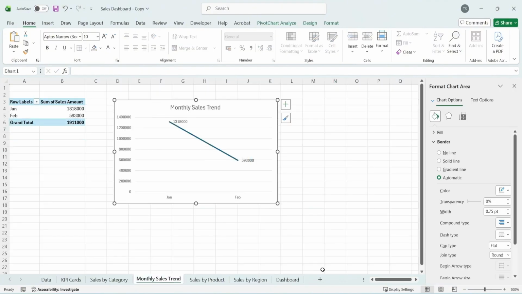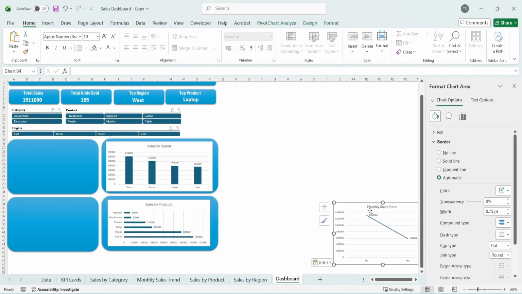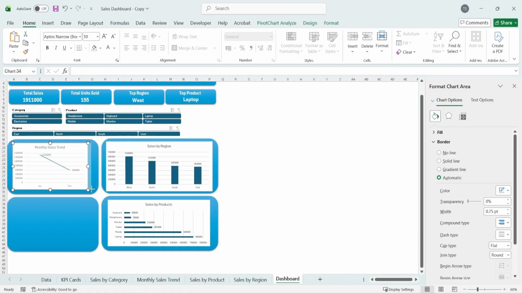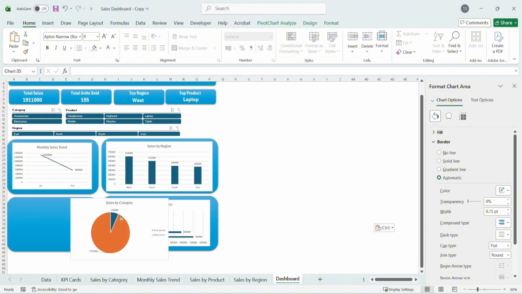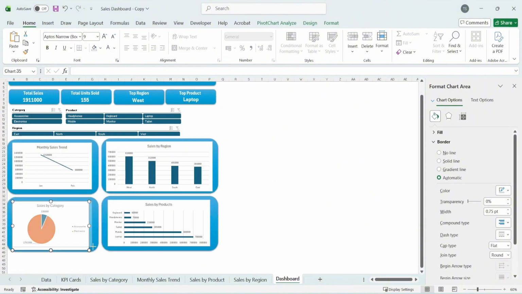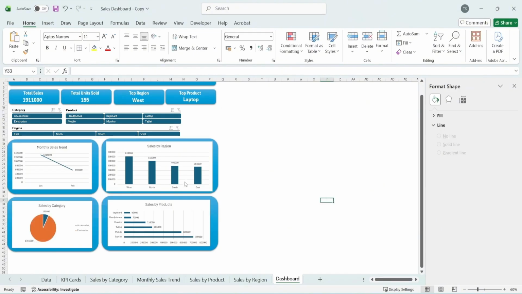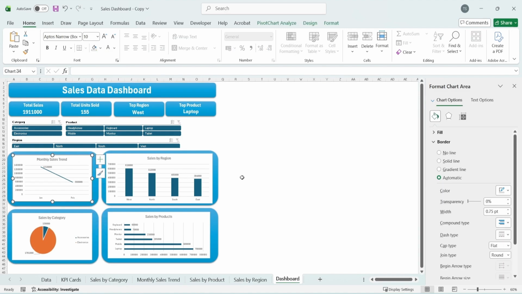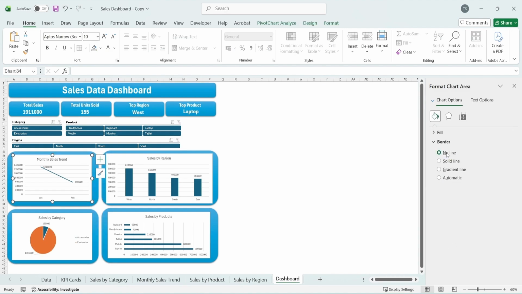Monthly sales trend. Alignment is very important. The reason we use a trend whenever we have a series, like months from January to December, or years, or any period of series, is that a trend is very suitable for understanding the data. So whenever you see a trend or a series of data, use a line chart.